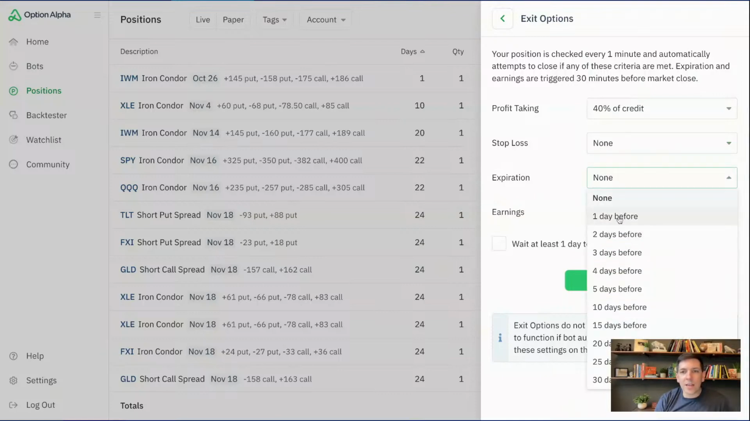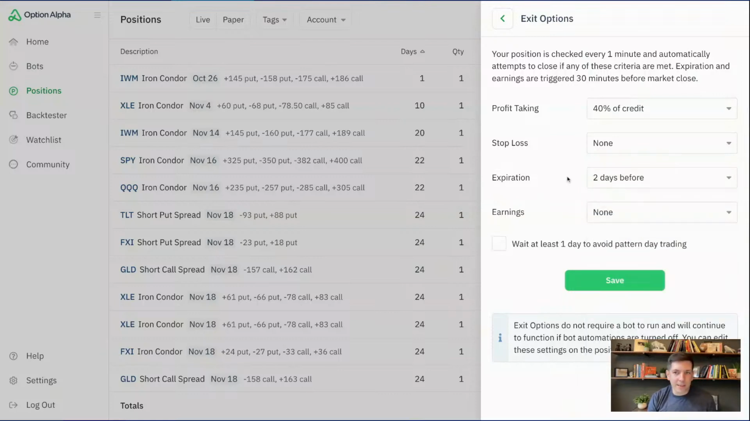And then the last one here is exit before expiration. I'll just do 2 days before. I generally like to exit positions heading into the week of expiration anyway. So I'll do it 2 days before, which means that if I never get a profit and the position never works out, close the position 2 days before expiration, right? I can obviously come back in and watch and manage this at any point. I can adjust these, but at least for now, I'll do 2 days before.